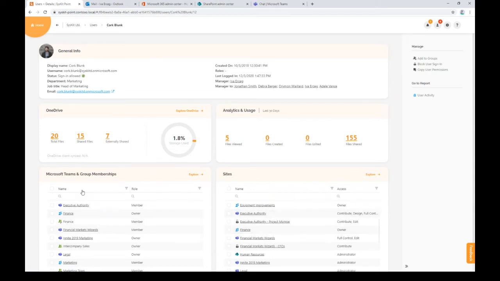So for the first part, you can see that under teams and group memberships, we have a new icon. It's green. If you hover over it, it says distribution list. So for every user, you can now also see not only Microsoft Teams groups, not only Office 365 groups, but also which distribution groups he is a part of.